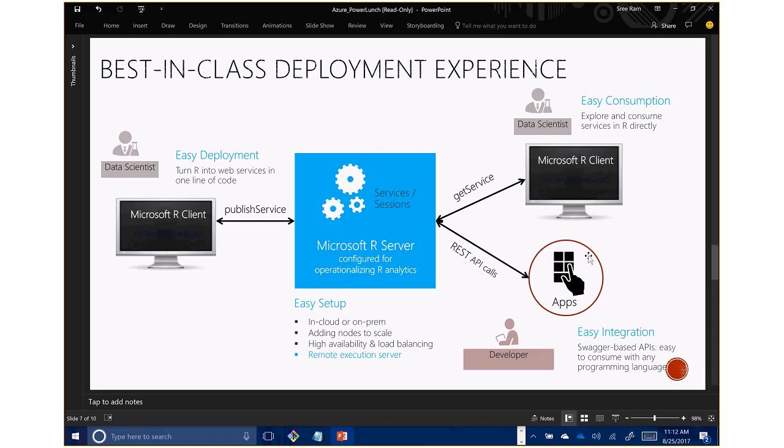So once the model is there in the R server, another data scientist can go and get that service and do whatever they want to do on that, which is very easy. But that's not productionalization, right? Using a one-off process from an R server is not productionalization. That's where the developer comes into the picture. So the developer enables applications to reach the R server using REST calls.